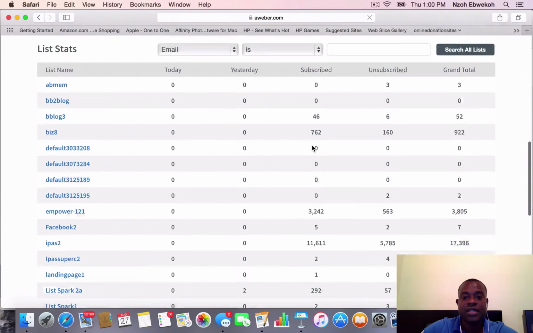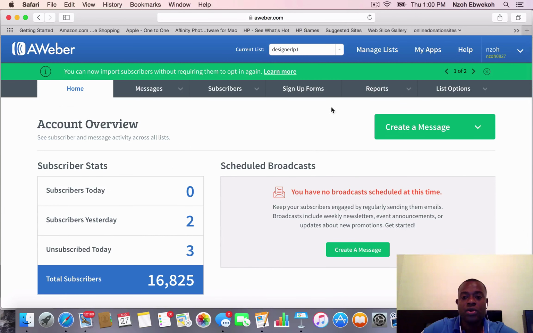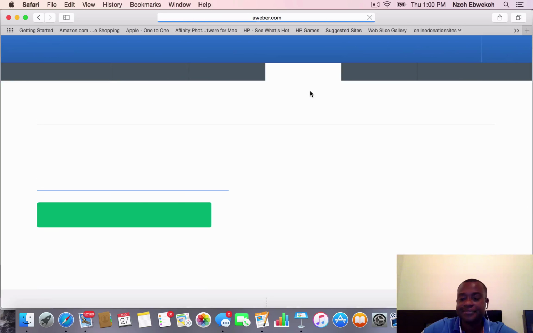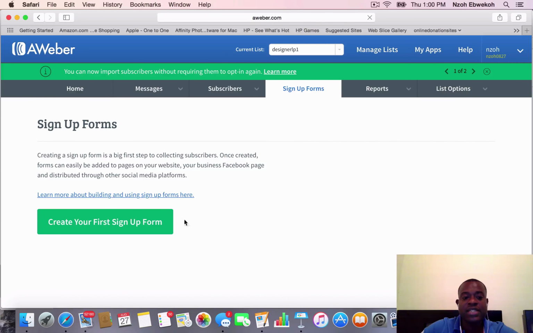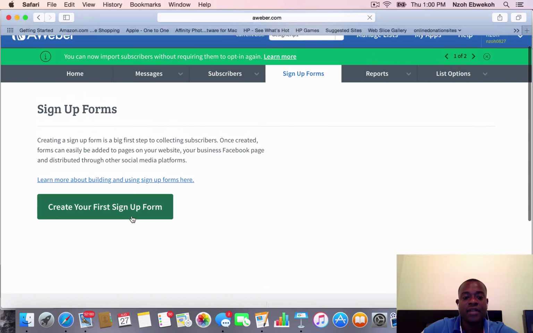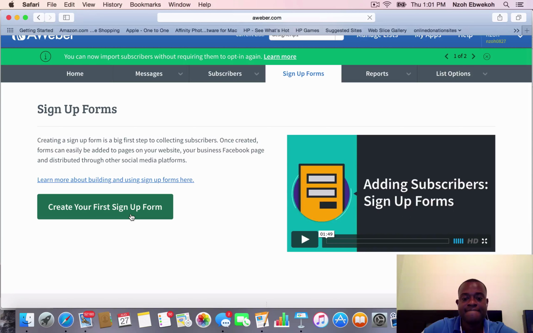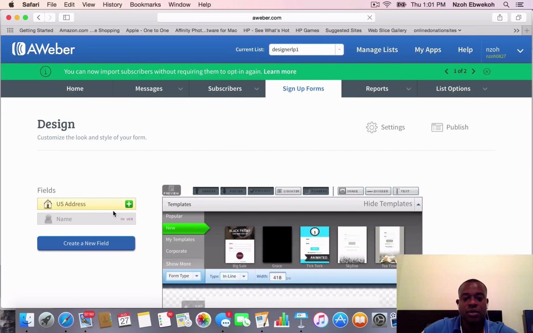So the next thing we'll do now is create a web form. And how you create a web form, you can see right here. This one is a little bit different. You can see sign up form. So you click on that, and you can see create your first sign up form. With Aweber, it's a little bit different. So you click on that, and you have a tutorial video right here. That's pretty easy to do.